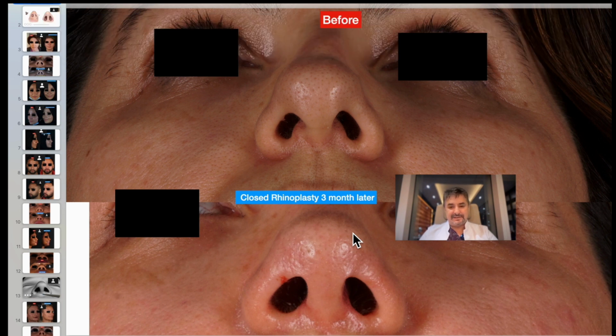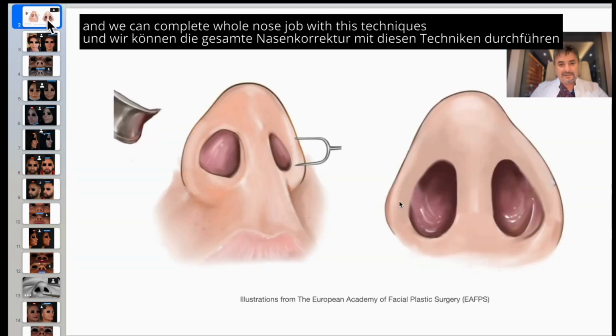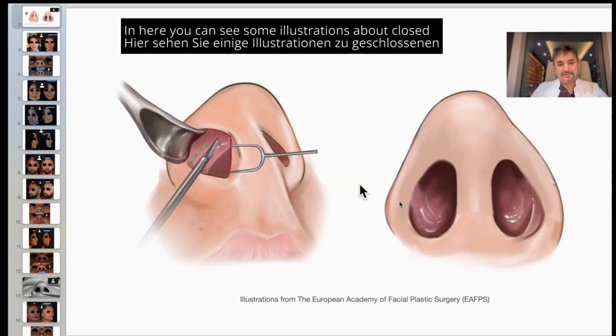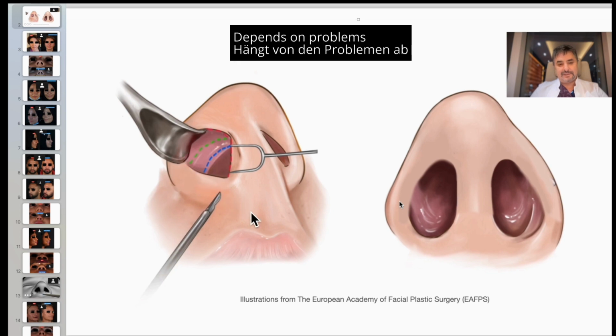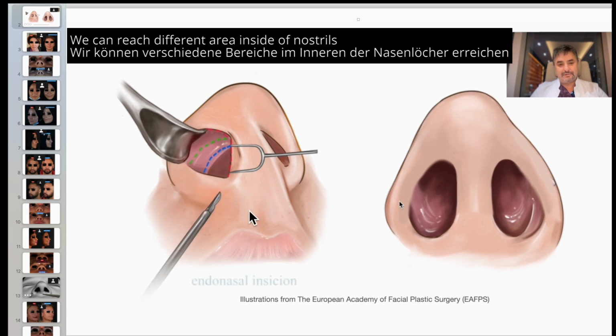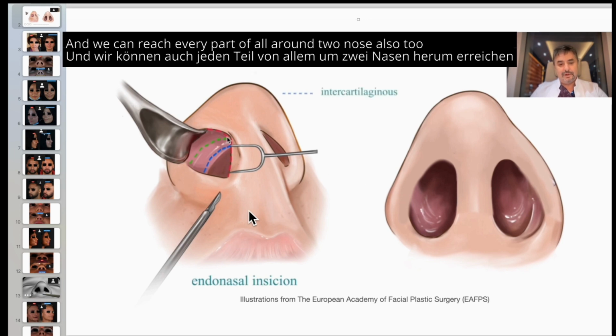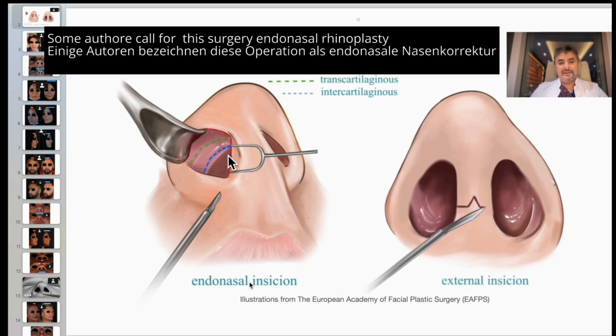with this technique. Here you can see some illustrations about closed rhinoplasty techniques. Depending on the problems, we can make incisions in different areas inside the nostrils, and we can reach every part all around the nose also. Some people call this surgery endonasal surgery, and here are different incisions for this surgery.